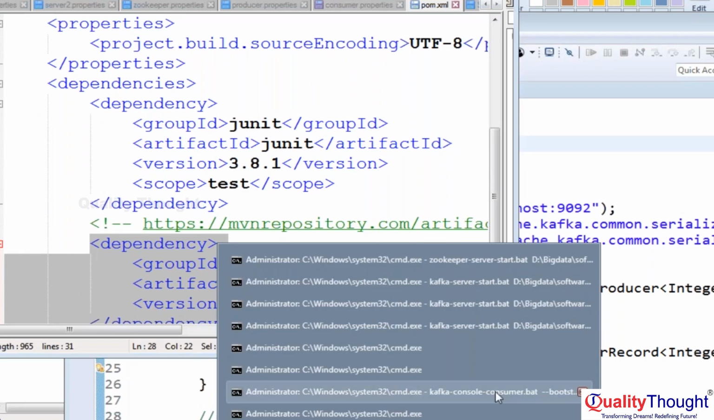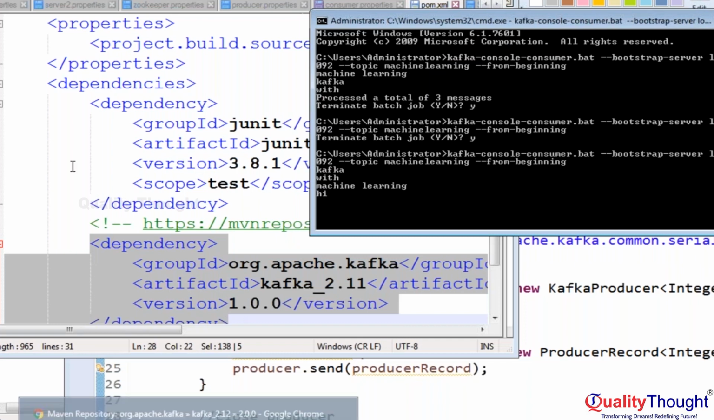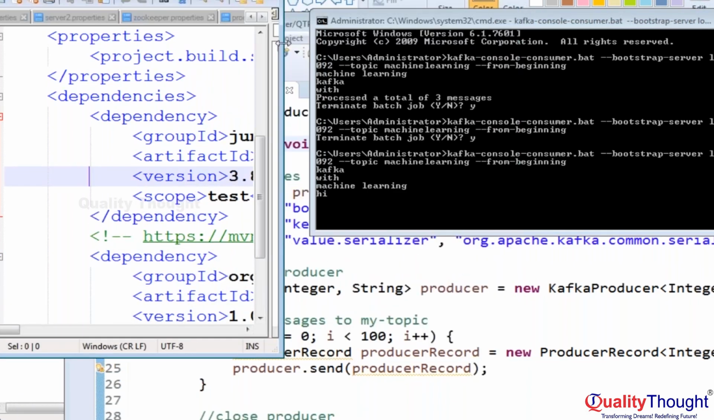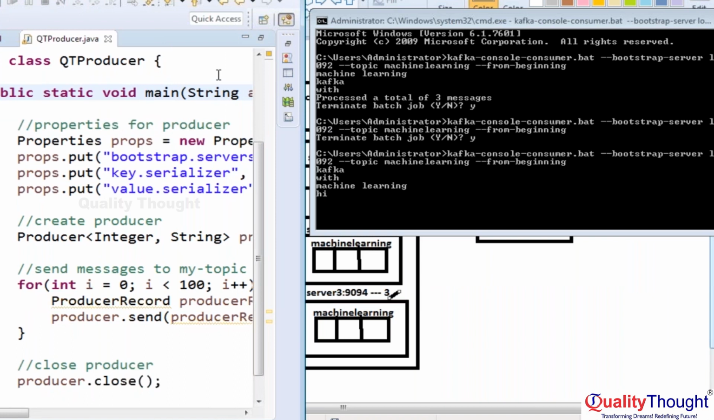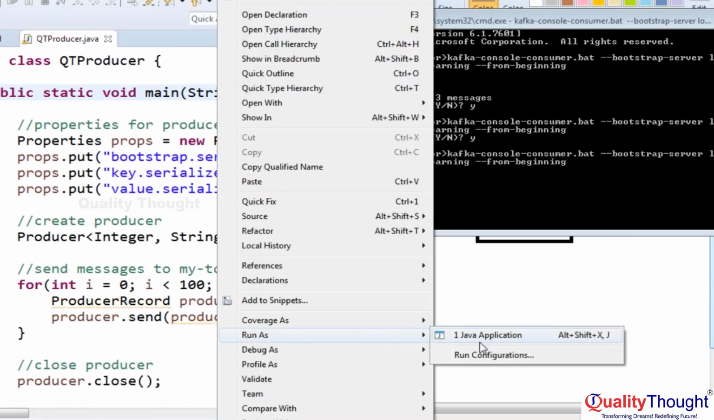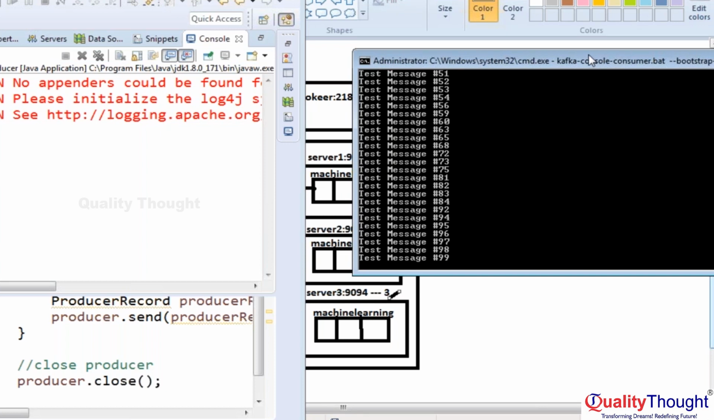Open our console consumer. Here I'm executing this one. Right click on this one, and here you will see Run As, Java Application. Once it is successfully executed, the consumer has consumed all the messages. This is our console consumer. We are writing messages into the topic, and the consumer is consuming messages from the topic.